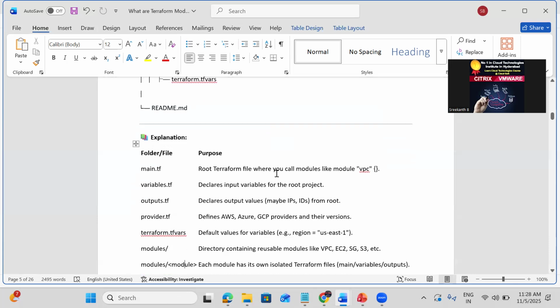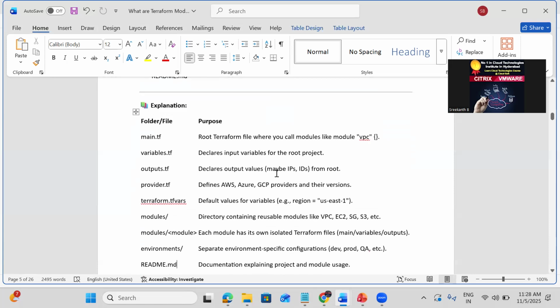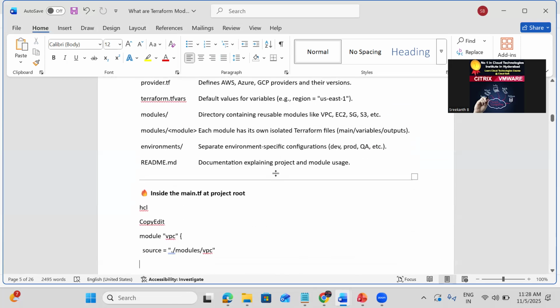Now here the main.tf is the root Terraform file where we have the modules like VPC, security group, and EC2. We maintain variables.tf for the root values, which are the global variables. And for each environment, those values are passed through terraform.tfvars. Okay, that VPC and EC2 are called child modules. Those are the child modules we are calling.